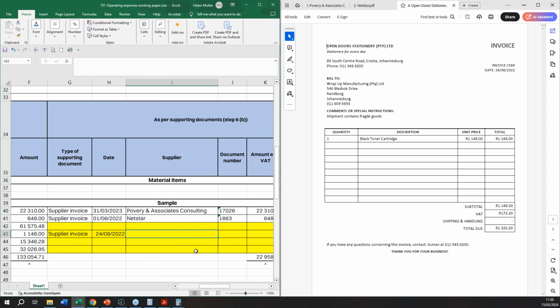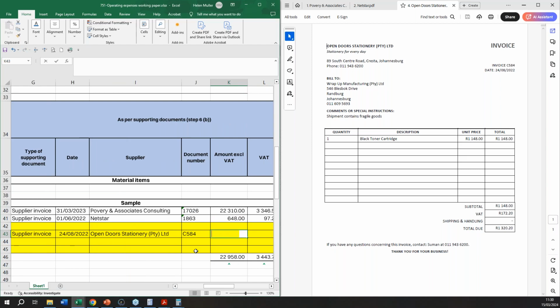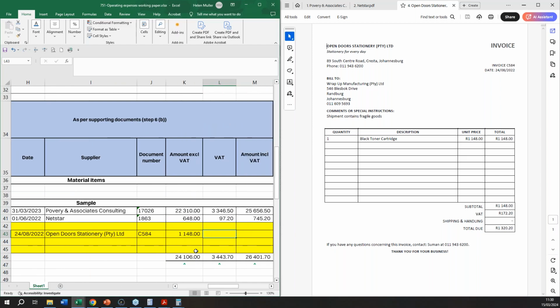Who is our, or what is the name of our supplier? It is Open Doors Stationery Pty Limited. And what is the invoice number? It is C584. The amount excluding VAT is showing as 1148. Then we've got the VAT amount of 172.2. Again, if you want to put your formula in here, you can, but be aware that you must check it to the supporting document and check if there are zero rated or exempt items on the invoice.